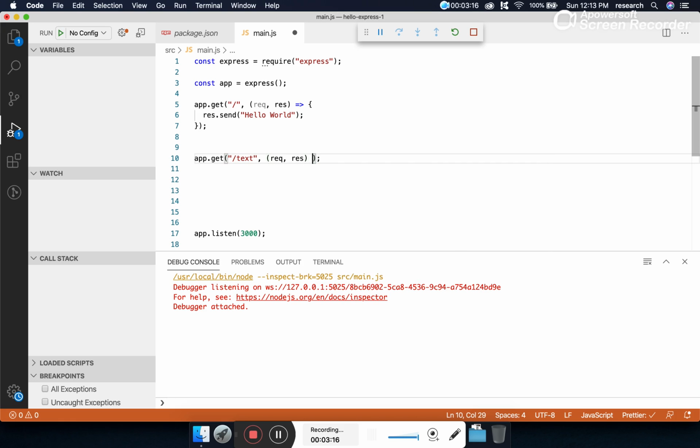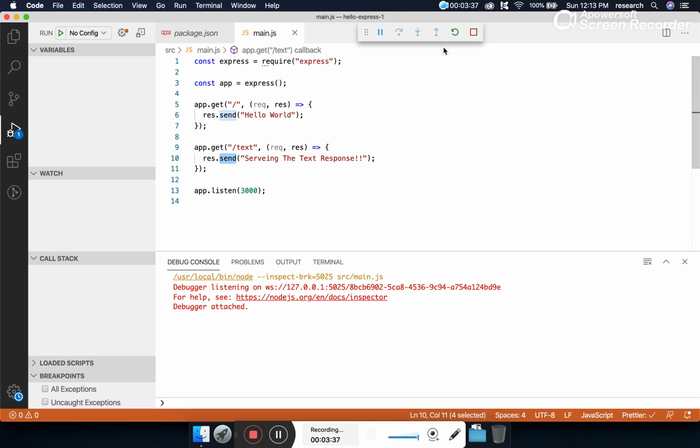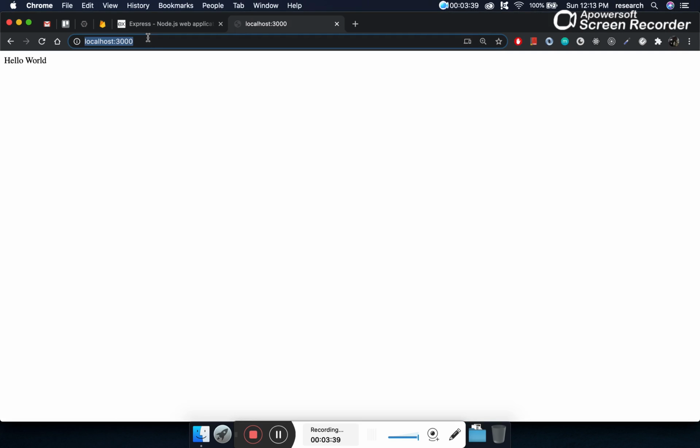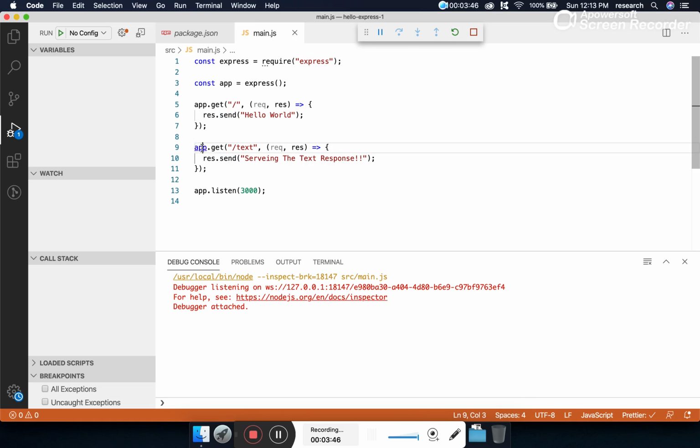So for that, what is the method we will be using? The method is response.send. It serves the text response. The send method is used to return a text response. Let's call this API text response.